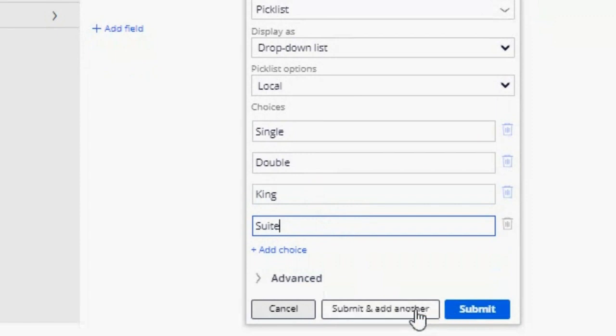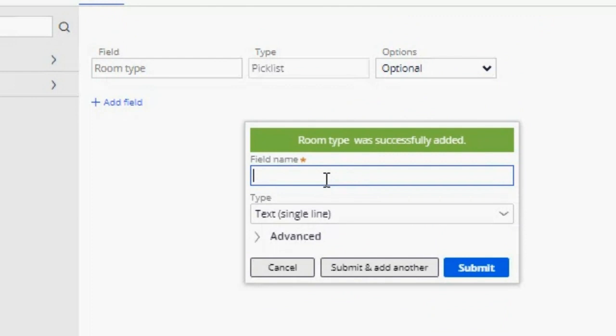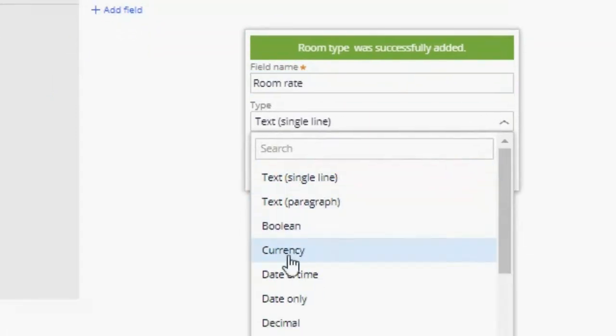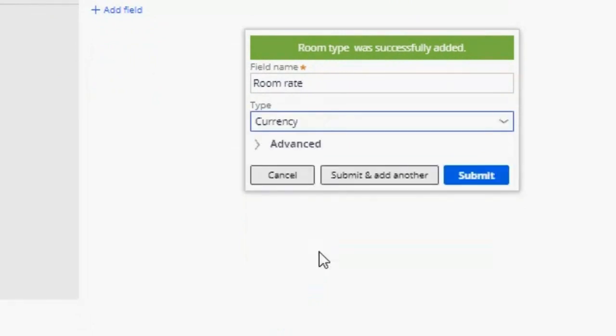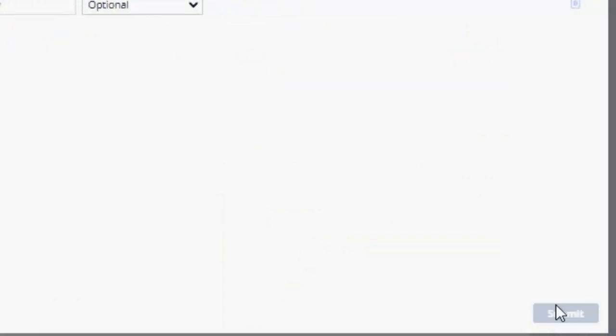I'm going to click on submit and add another one. So another field. And this one is going to be called room rate, which is how much the price for each night that the guest is going to stay at the hotel. So for this one, the type is going to be currency because we are talking about money. And I'm going to click on submit. Again, I'm going to click on submit.